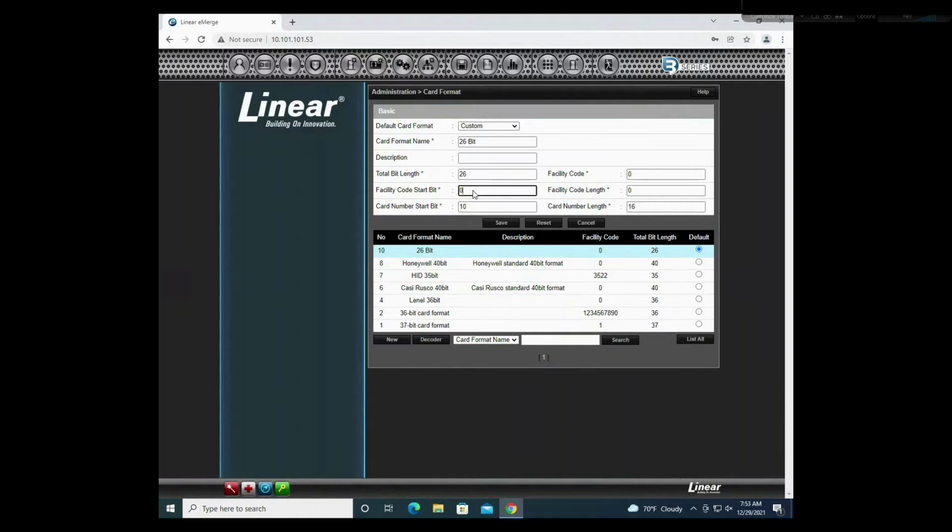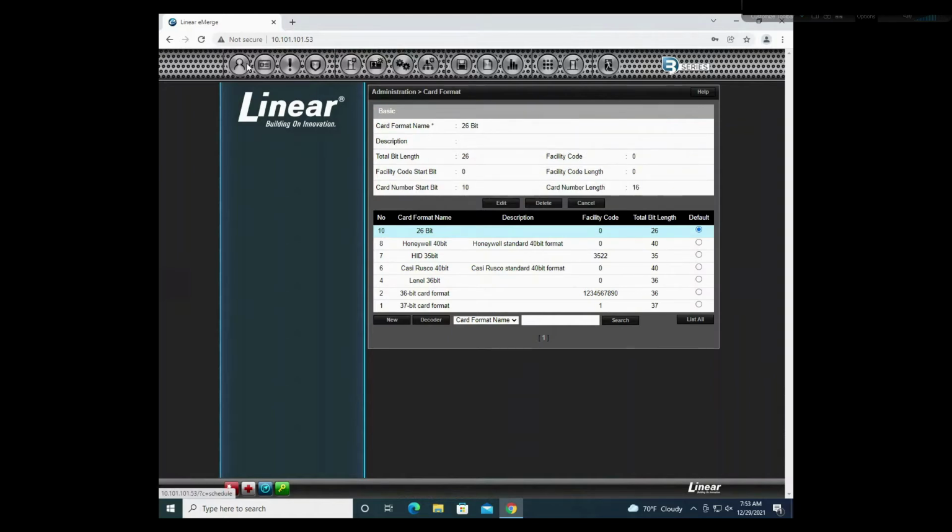Facility code start bit 0. Card number start bit 10. Facility code 0. Facility code length 0. And card number length 16. This will set up the 26 bits to be as they need to be. And then you won't ever really need to mess with any of this other stuff unless you have a particular need, and in that case we'll get with you on it.